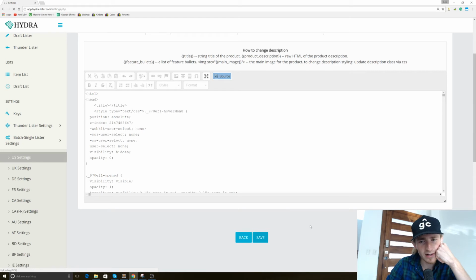So once we're done with these settings, I should be able to use this single item lister to test the link that I copied earlier, and it should get posted to my eBay account. If it does without any kind of error messages, then that's a good sign that we can go ahead and upload our 20,000 URLs into Hydra Lister and then see what happens.